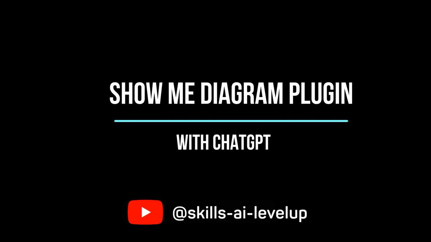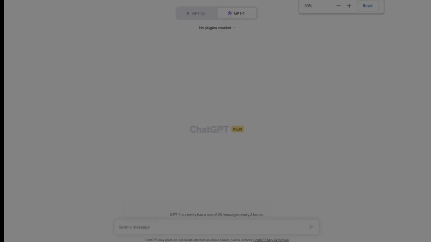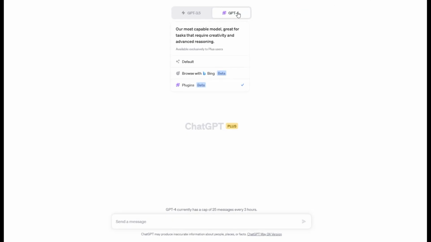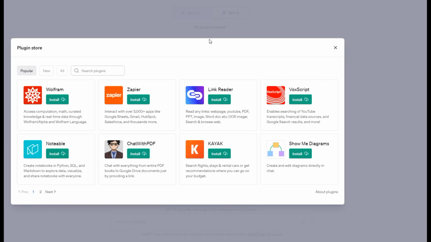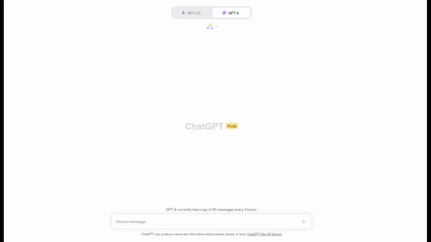Let's take a look at another ChatGPT plugin that could come in handy. This plugin is the Show Me Diagrams app, which allows you to create amazing diagrams directly inside of ChatGPT using the plugin. First, we need to install the plugin. Once we have the plugin installed, we can start creating our graphs using the ChatGPT prompt.